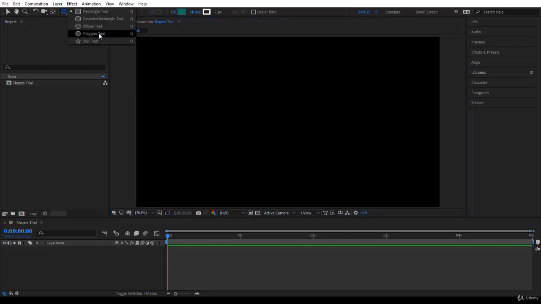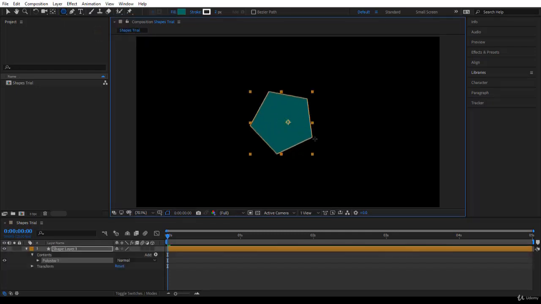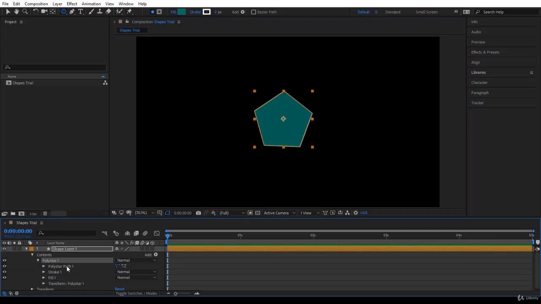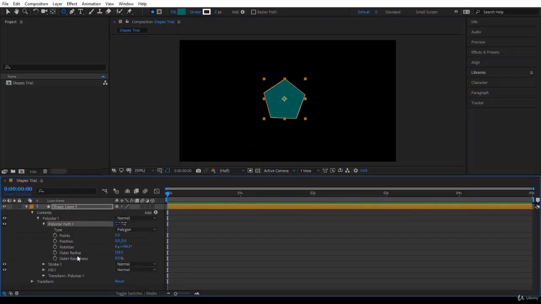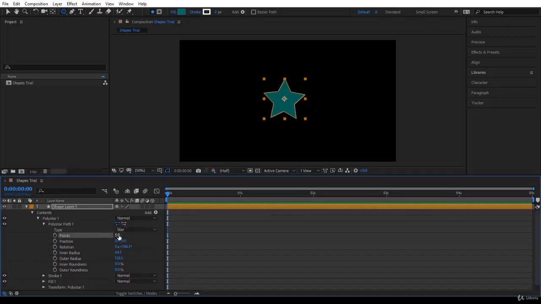You can come and play with the polygon tool. If you click and drag, you create a polygon. If you come inside the shape layer, you notice there is polystar. And then in the polystar here, if you twirl down, you will notice all the properties for a polystar. You can have it as polygon or star. Simple. You can add points, for example. Here you are. You can animate this also. And if you want a triangle, you make it 3 points.